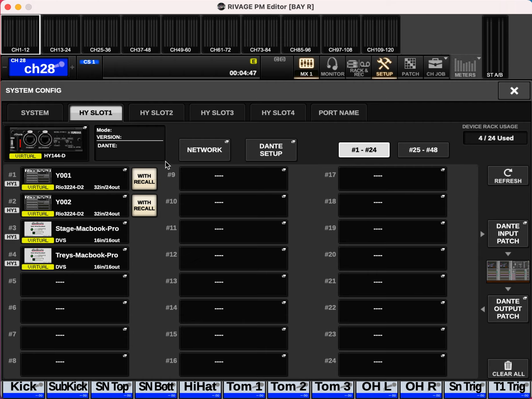Now, everything in slot 1 has to run at 96 kilohertz. If you're doing it for Dante, there are several ways to change a device configuration to 96 kilohertz, which I can cover in a later video, if I make a video about how to set up Dante with Ableton for our multitracks. But for now, just know that if you're going to add a new computer, you need to mount it here.